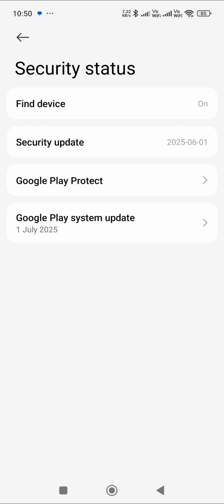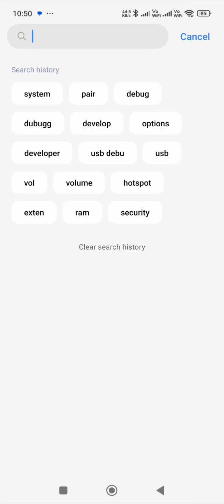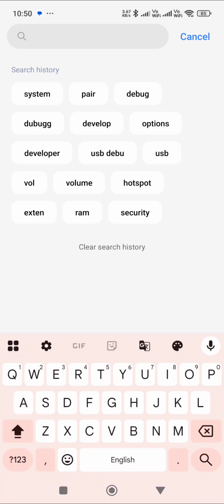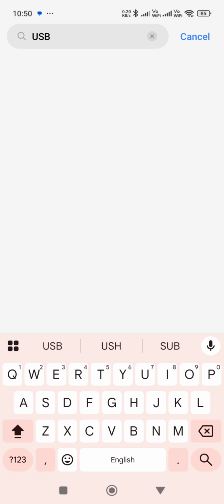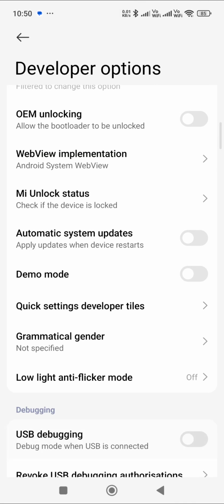I need to find USB debugging. USB. I want to connect it with this. Actually it was not there. Debugging, USB debugging. Okay.